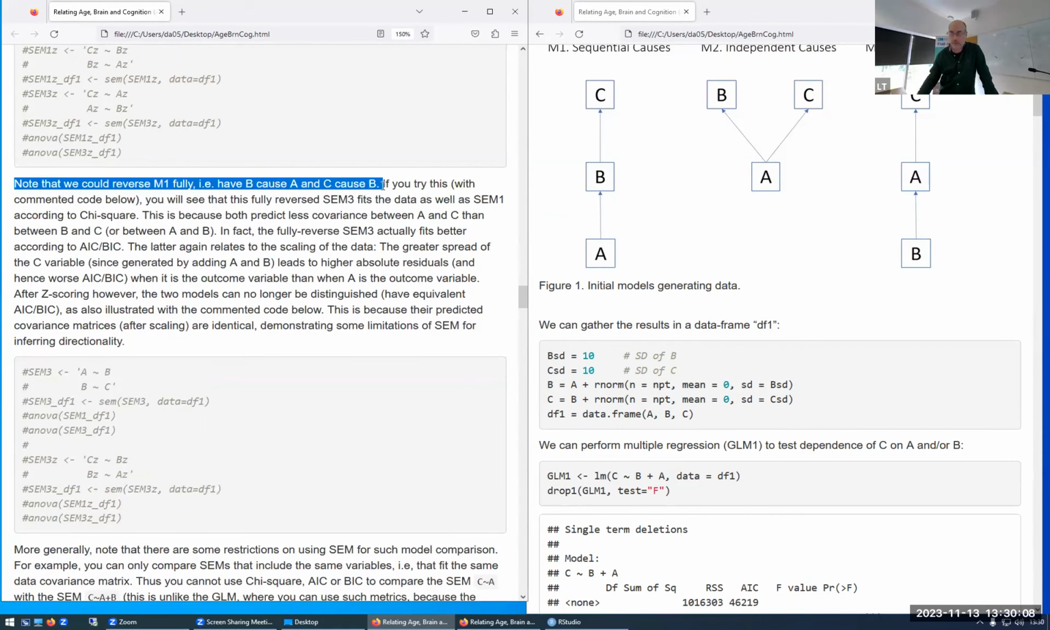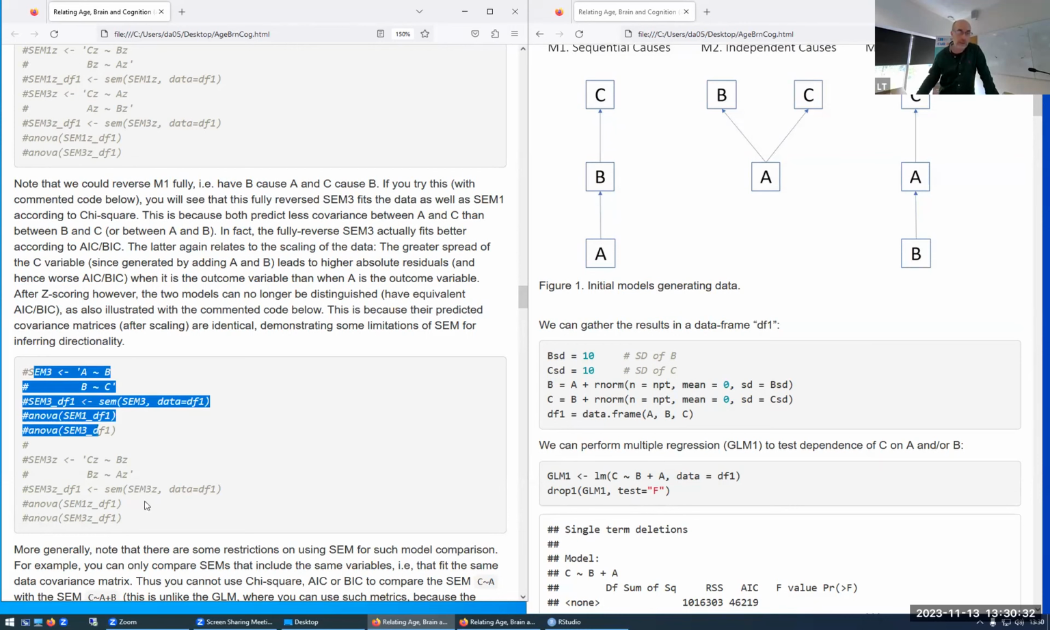So I did explain this here. We could fully reverse it to have B. That might be a typo. Anyway, if you use this code here, where you assume that this is a reversal of the true data, so A caused by B and B caused by C is different from B caused by A and C caused by B, if you run that code there, you'll get identical fits after Z scoring. So there are limitations of what you can infer. Funny enough, you can distinguish this model from this model, but you can't distinguish a fully reversed case because the relative covariances are identical in those two cases.